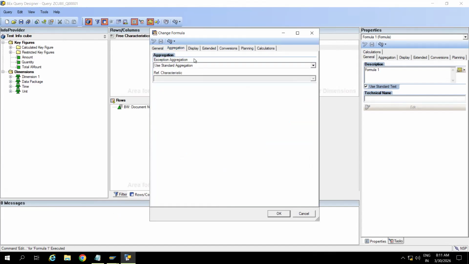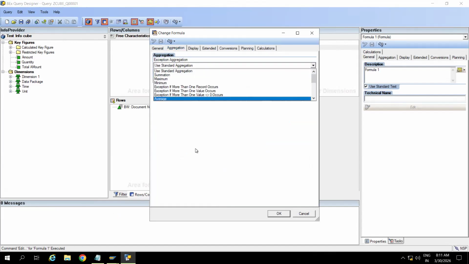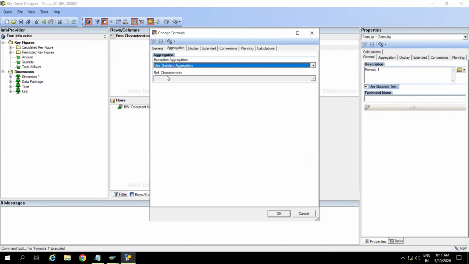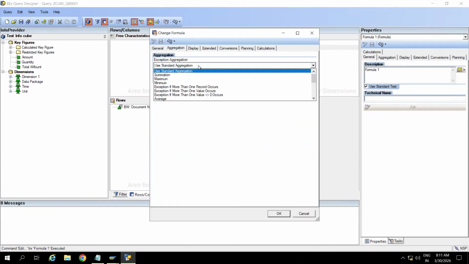Here we have exception aggregation. By default, we don't have any reference characteristic. When you select exception aggregation, we get multiple options. For example, you can see how many there are: summation, maximum, minimum.